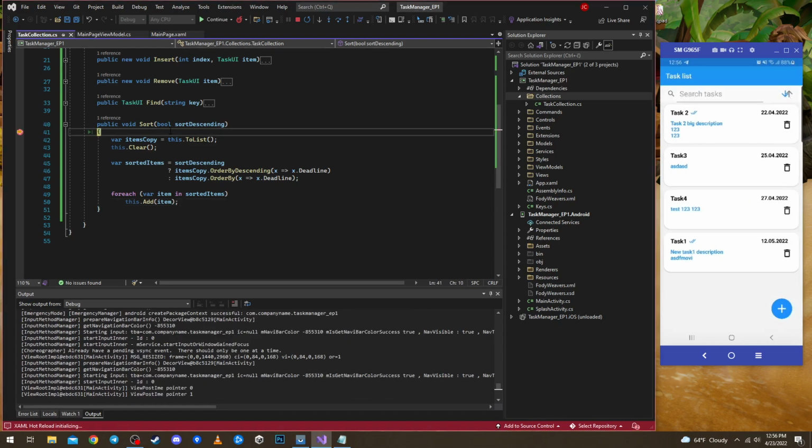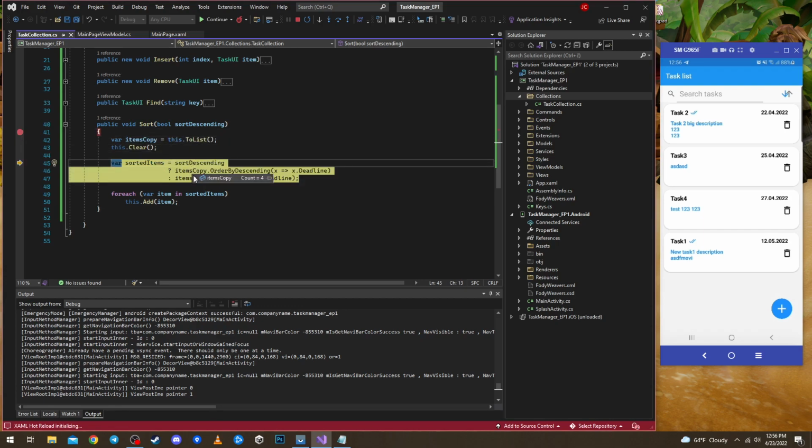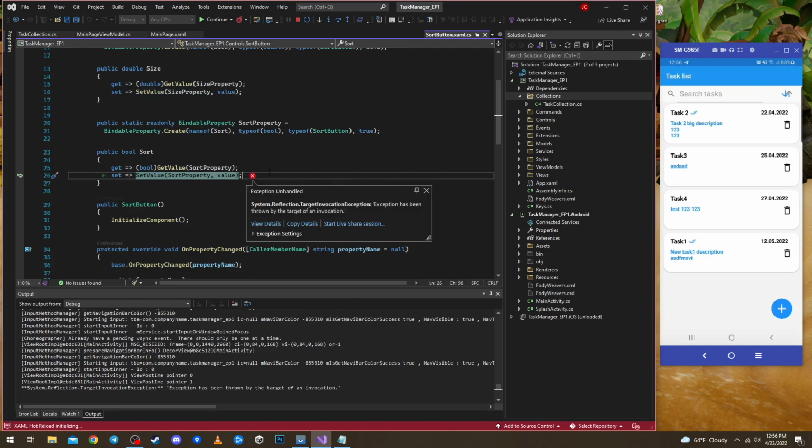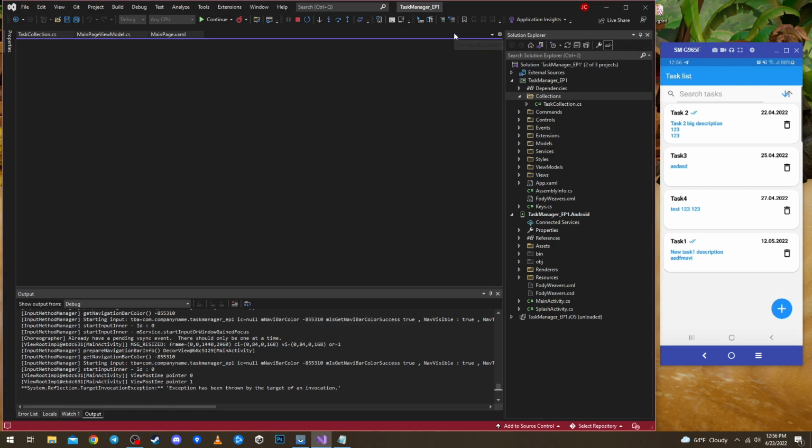When we press this button, yeah, you can see now it should work properly. Okay, so we have some sort of an error here. Set value, sort on the sort button. Exception has been thrown by the target of invocation.